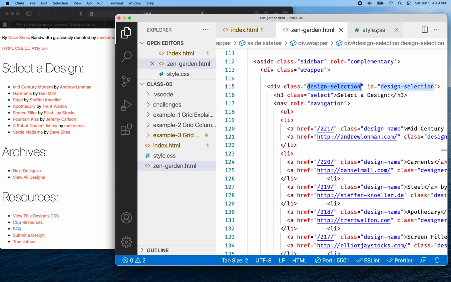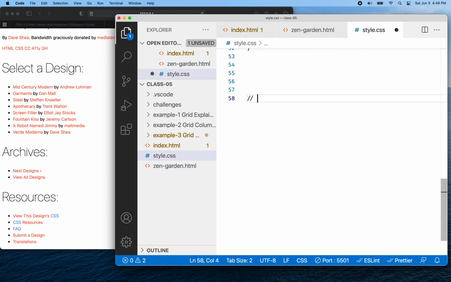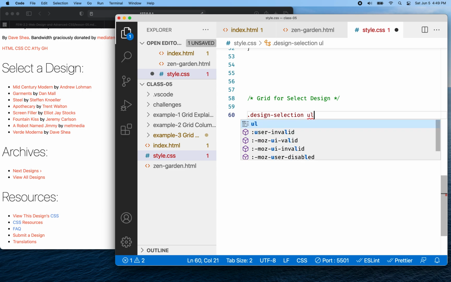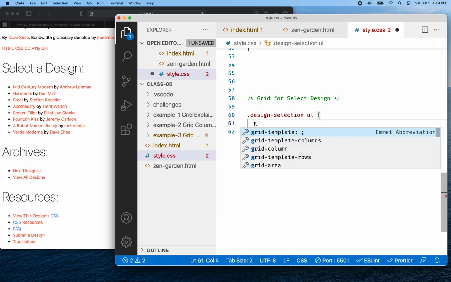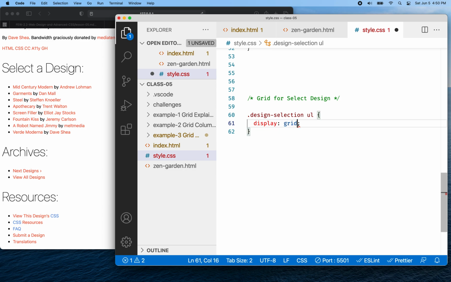So here's what we got. I'm going to make a comment: grid for select design. Okay, and I'll put the class name in there, and I'm going to get the descendant UL, right? And then we'll say you are going to be display grid. Okay, done. So I'll save that and nothing happens because we need to define our columns.